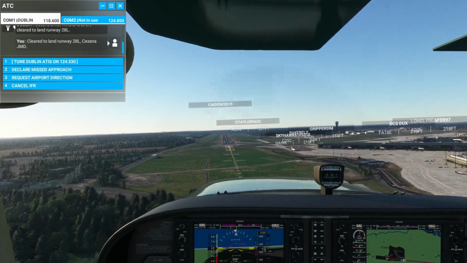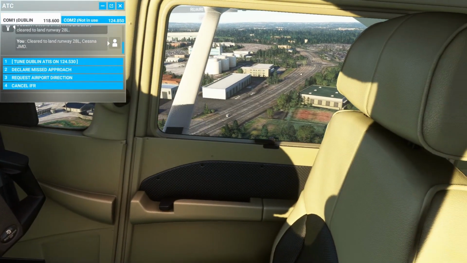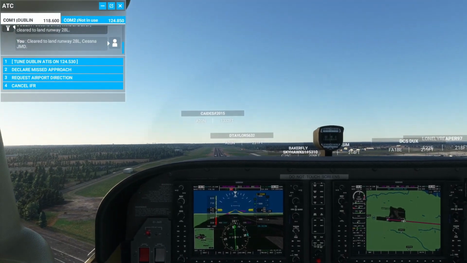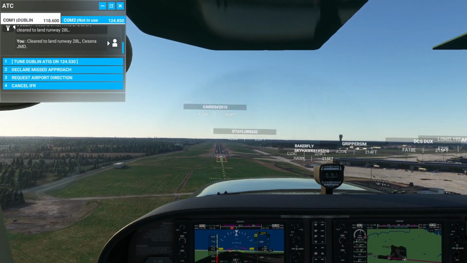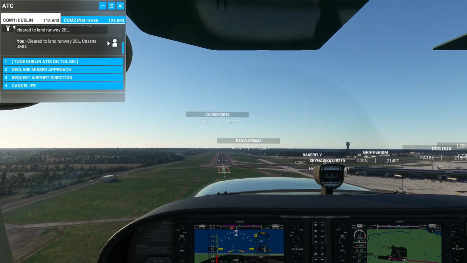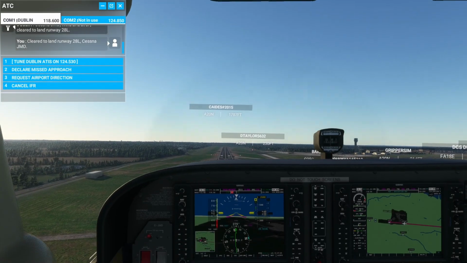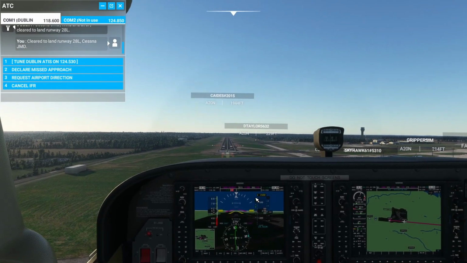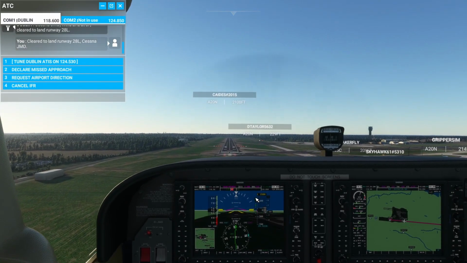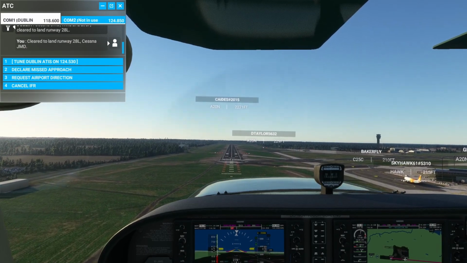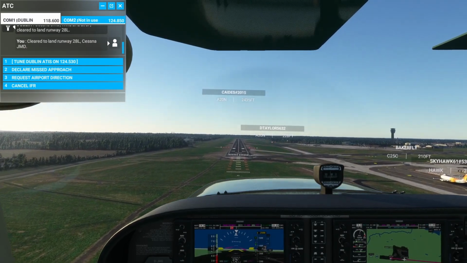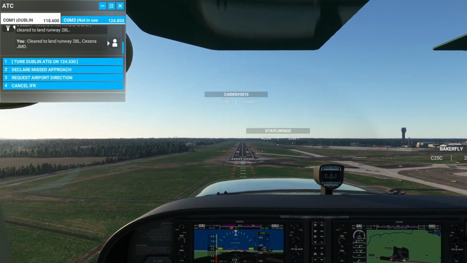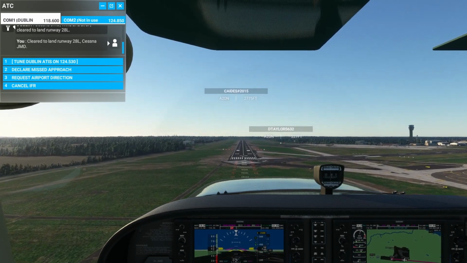Going up over the, I believe that's the M50. That's the biggest motorway in Dublin. It's like a ring road, but anyways, the more you know. We're way low on the PAPIs now, but it doesn't really matter. There's our minimums there. That's our minimums. So it's always good to know. Anyways, we don't need to really make any decisions here. We can see the runway clear as day.